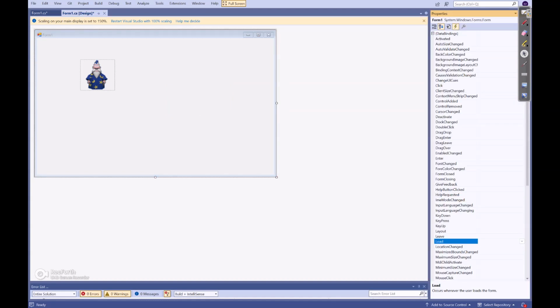All of you, right click on the form, go to the properties. In the properties, go to the thunderbolt sign. Here one thunderbolt sign is there. Go to the thunderbolt sign and the mouse move events are there. Okay.